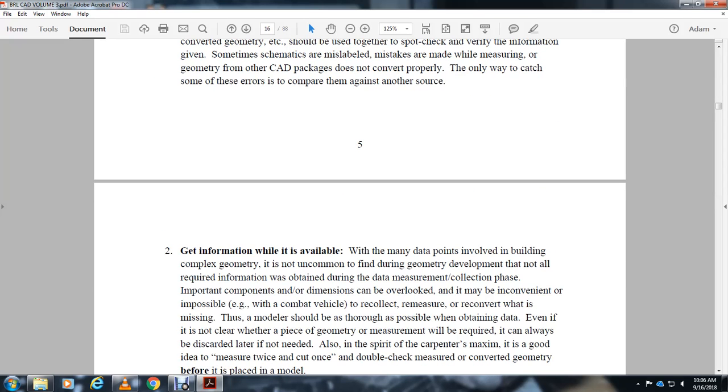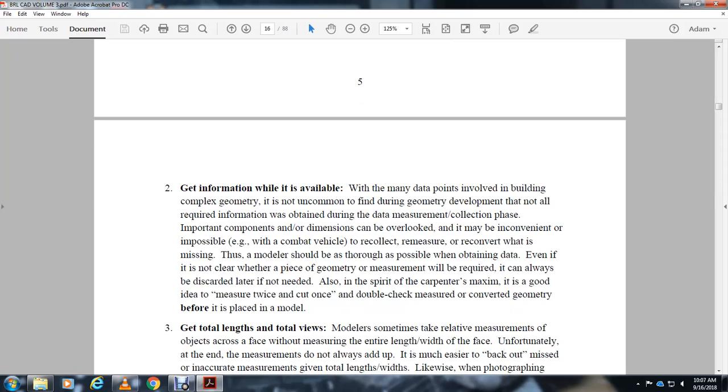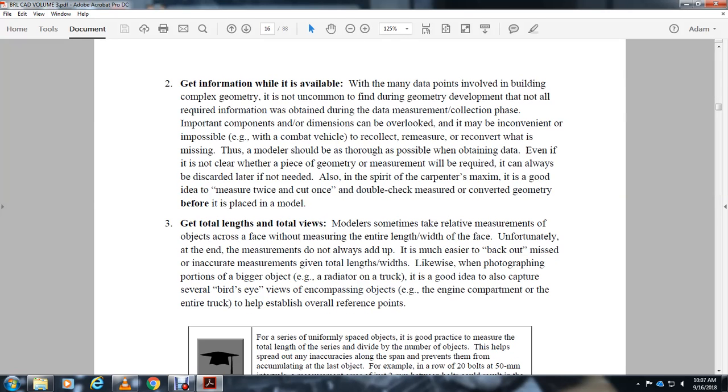Get more information than is required. Many of the data points are involved in building complex geometry, and not all required information is obtained during the data measurement and collection phase. Important components and dimensions are often overlooked, and it is more inconvenient to recollect, remeasure and reconvert them. The modeler should be as thorough as possible in obtaining data, even if it is not clear whether a piece of geometry or measurement will be required. Also, in the spirit of the carpenter's maxim, it is a good idea to measure twice, cut once: double check, measure, and convert into geometry before it is placed in the model.